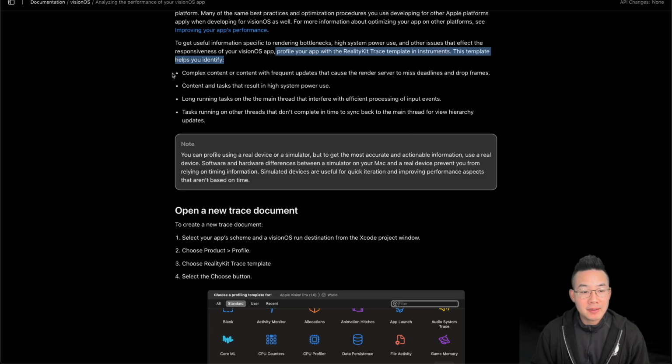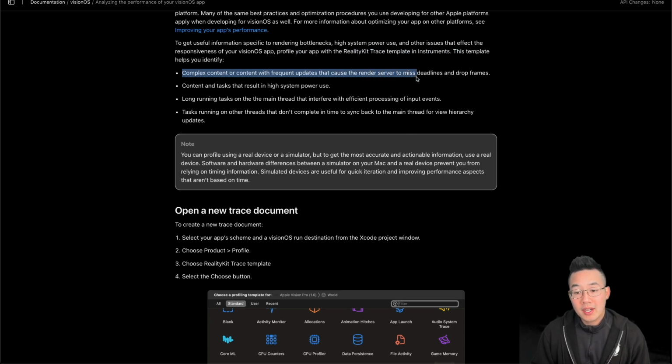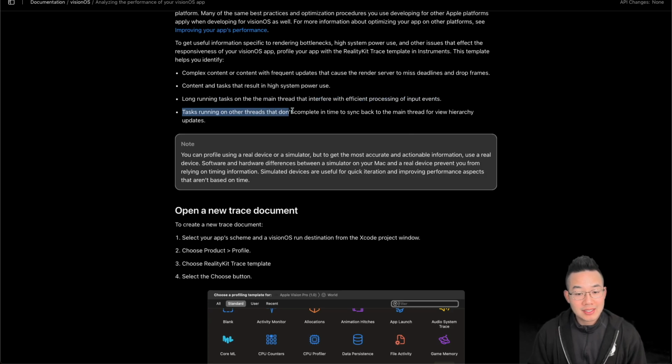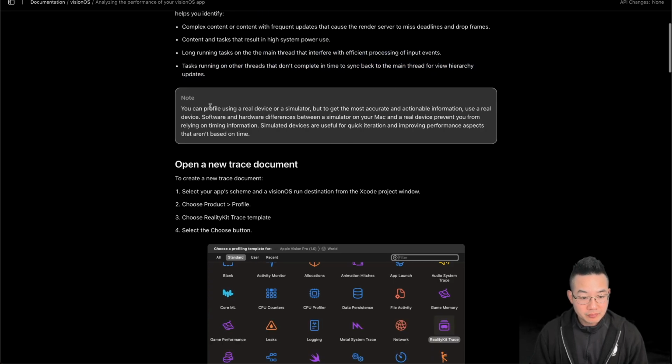This template helps you identify complex content or content with frequent updates that cause the renderer server to miss deadlines and drop frames. It also helps identify content and tasks that result in high system power use, long-running tasks on the main thread that interfere with efficient processing of input events, and tasks running on other threads that don't complete in time to sync back to the main thread for view hierarchy updates.